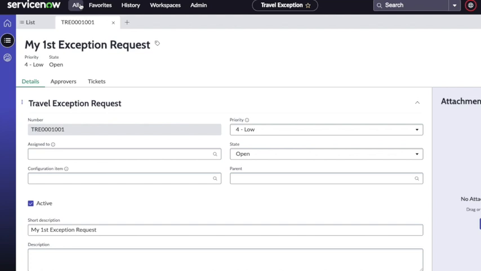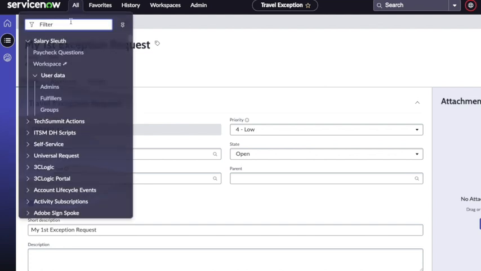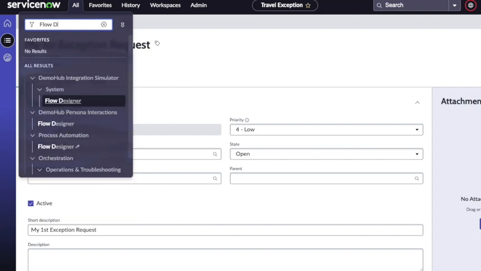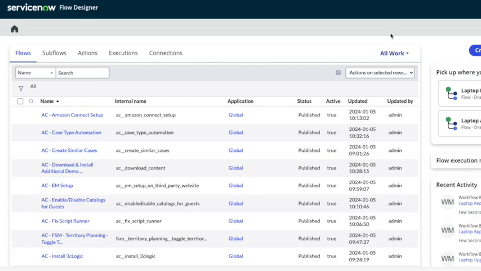Okay, now that we have the requirement and the use case figured out, let's talk about building the automation. I'm going to take us to the Flow Designer to do this. I'm just clicking on the All button here in the navigator, and I'm going to use our search capability to find the Flow Designer.